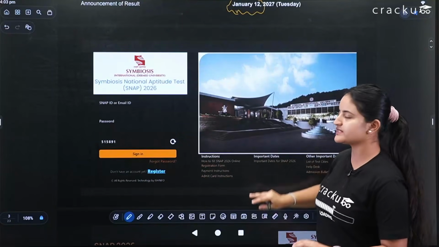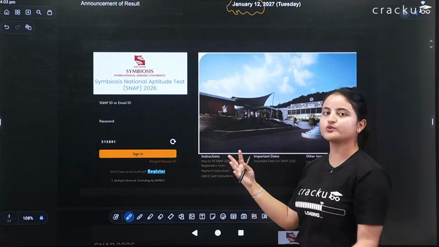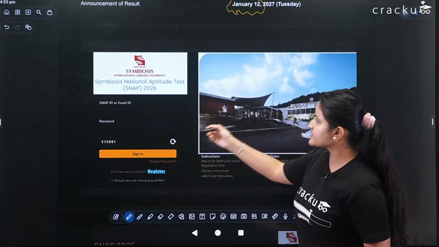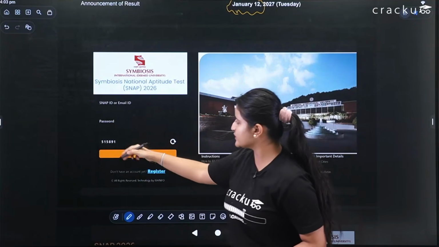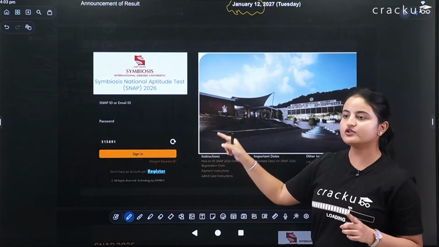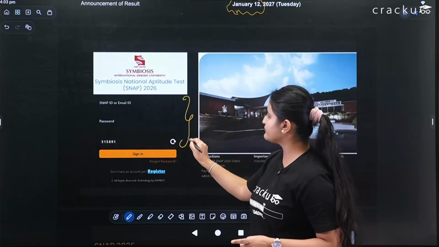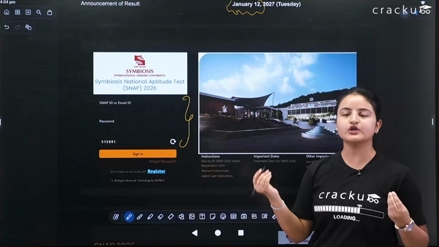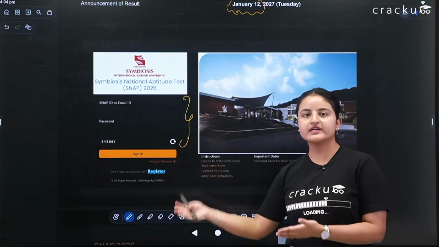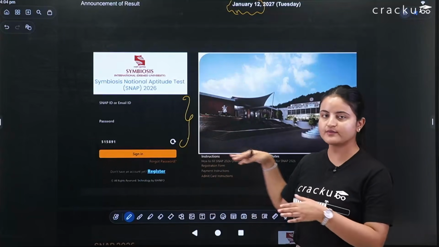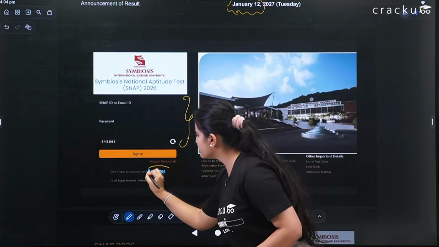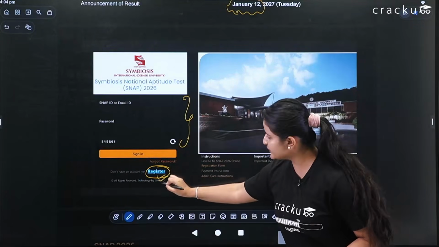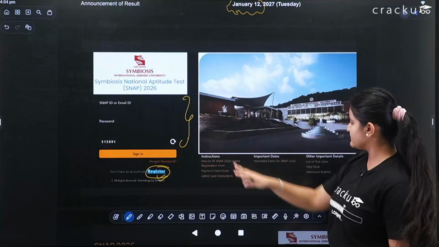So when you go to the site, this is what would appear to you. Okay, so SNAP ID or email ID, password, and this is the captcha. Now this you have to fill only if you have registered for the exam, right? Since you have not registered, we are all fresh candidates applying for the first time this year. We have to register from here. This blue register button we click and then we register.